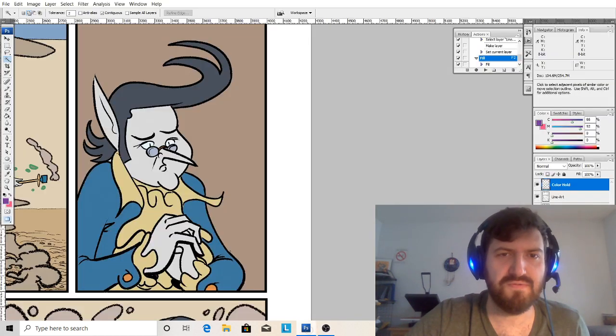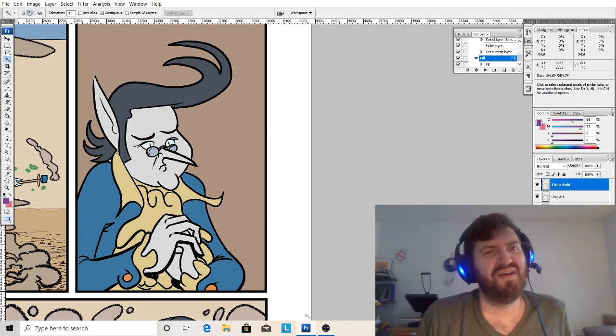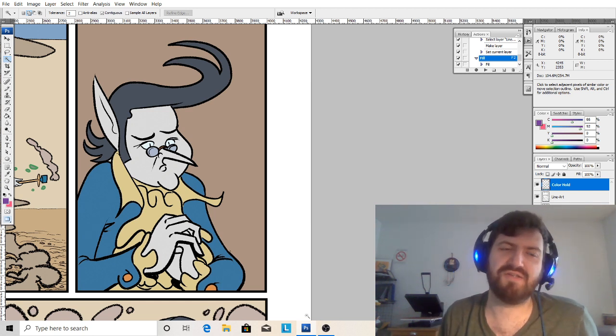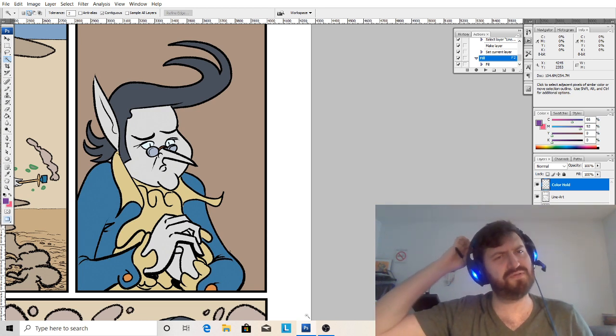I'm coloring today, so let's pull up Photoshop. Here we go. All right. Every single thing on this page, other than this panel of Hampton, is pretty much spoilers.